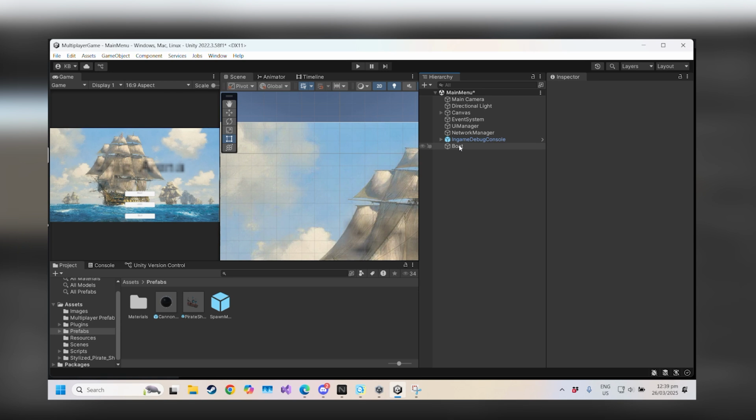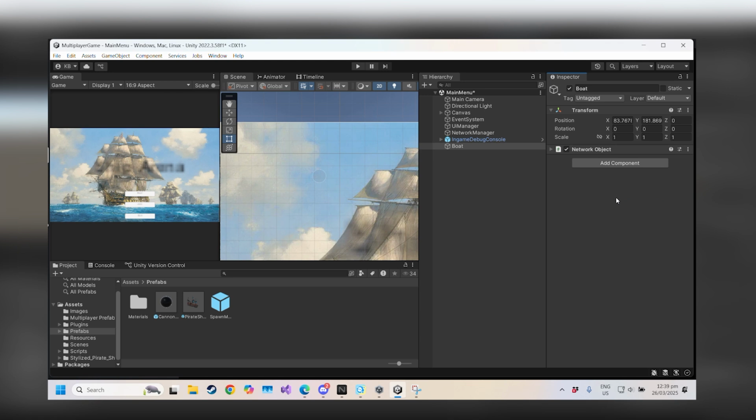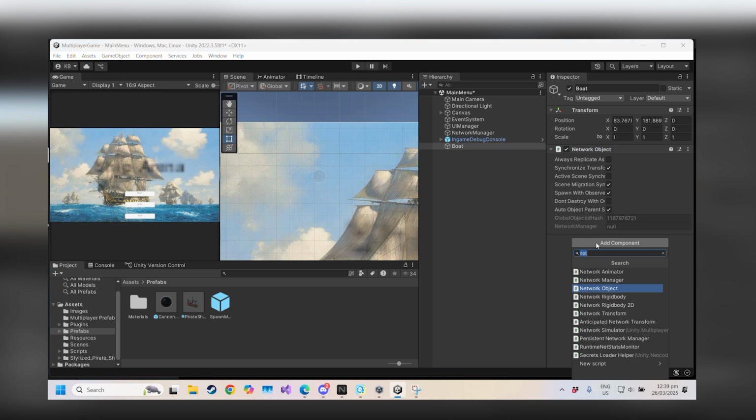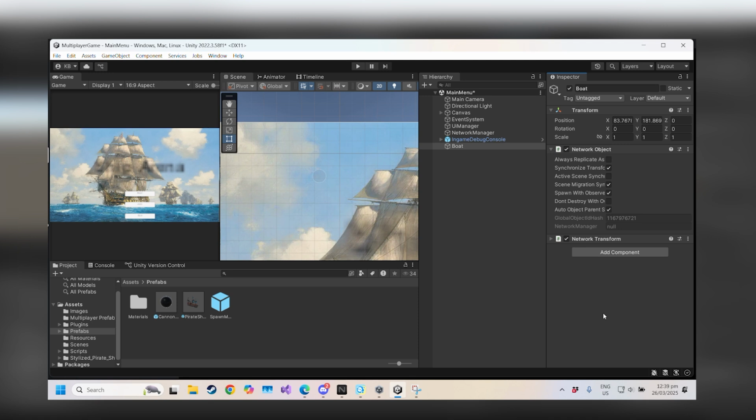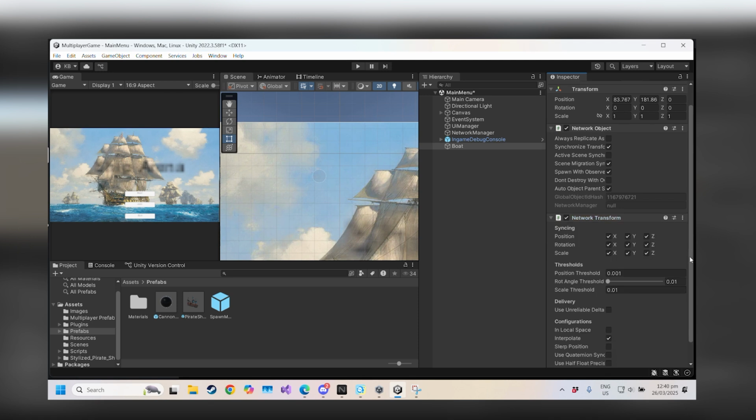We need our bolt prefab, and in our bolt prefab, we will add a component which is the Network Object. Just simply search Network Object and click it. And after you already add it, we will also add another component which is the Network Transform. This is needed for registering the movements for the multiplayer.